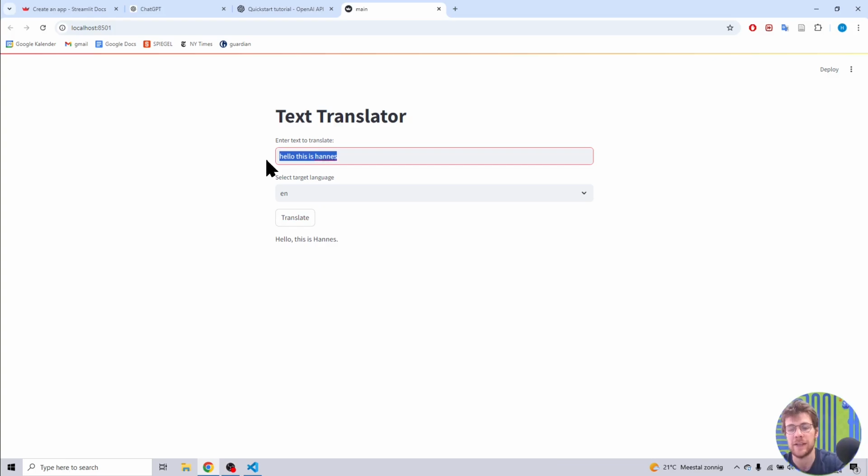Okay, this is already English. Hallo, dies ist Hannes. Let's see if it also corrects typos. Wie geht es Ihnen? Yeah, so it also gets rid of your typos when it gets translated. Nice of you, ChatGPT. Cool. So we have a basic app right now, and now we could do extra things.